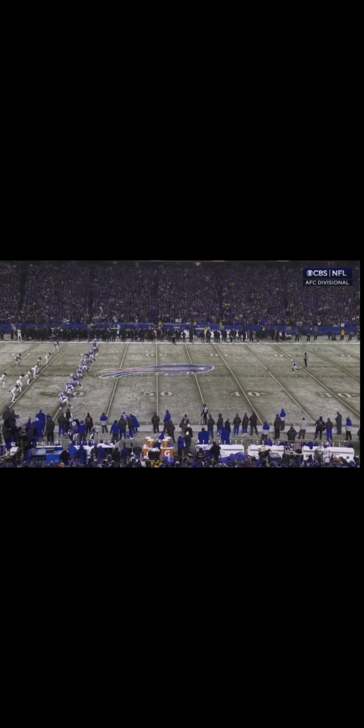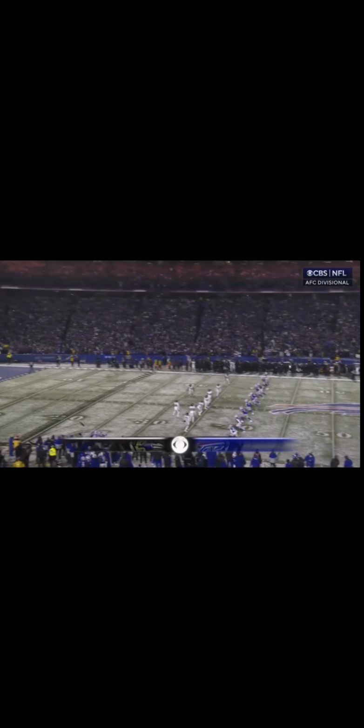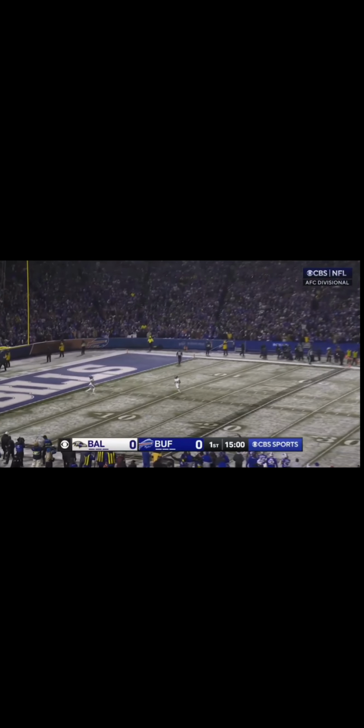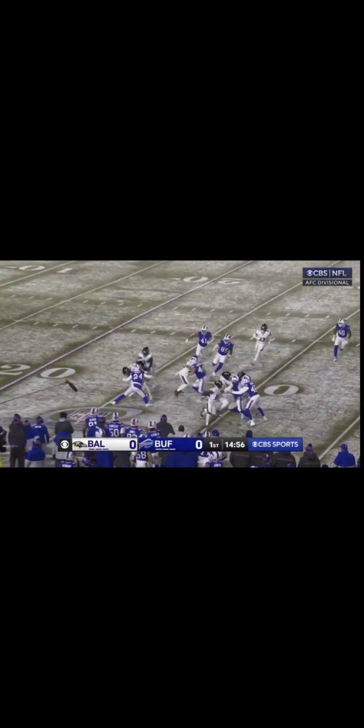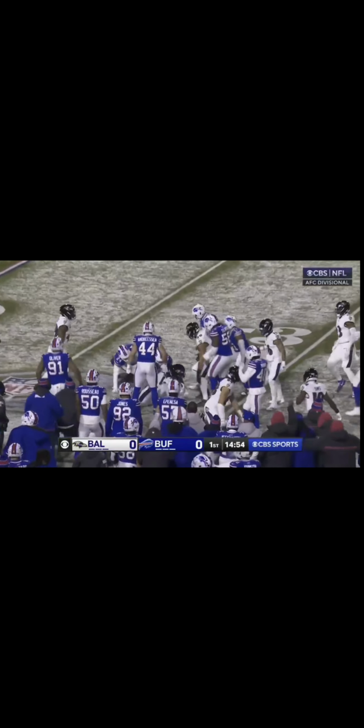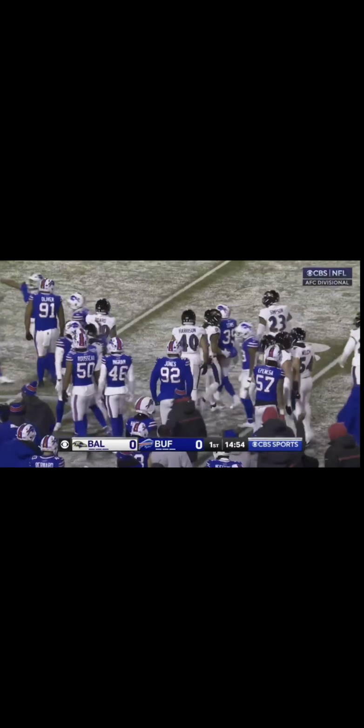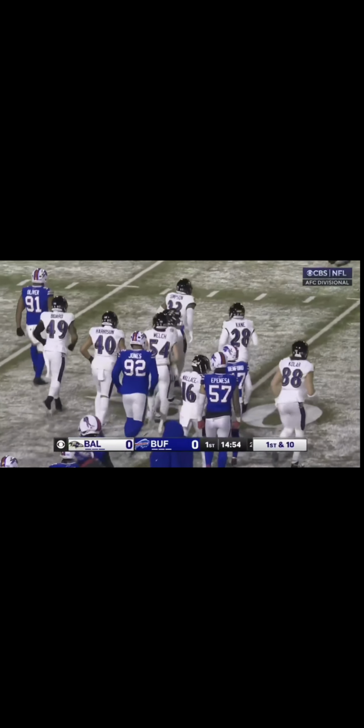So Tyler Bass from the Buffalo Bills is going to get us started here. Big kick, and somebody from the Baltimore Ravens is going to catch it. He's going to run as far as he can before he gets taken down. Oh, just past the 25-yard line. That's where the Ravens are going to start their offensive drive from.